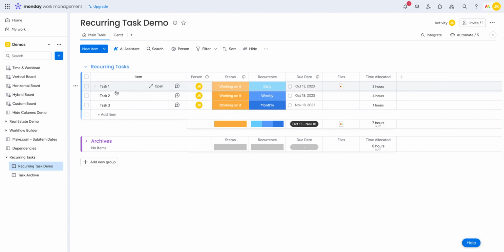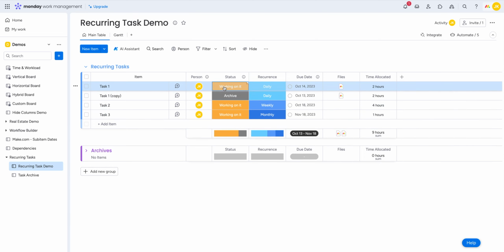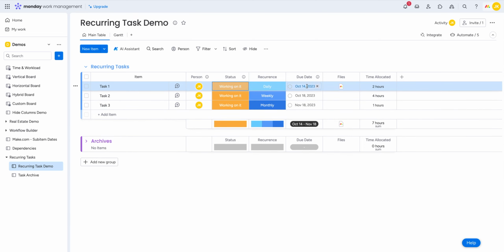So let's take this task 1. We're going to switch it over to done. It's going to push the date. It's going to archive it. Okay, so it's changed the status. It duplicated it. It pushed the date. And now we're back to how it was before, right?